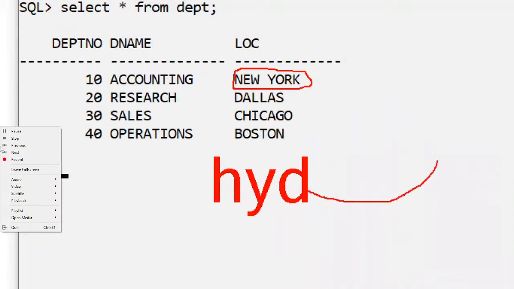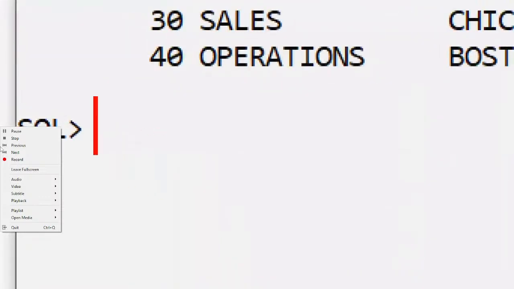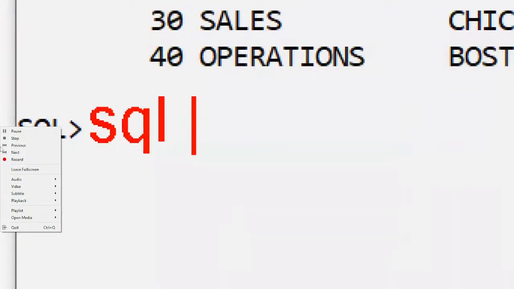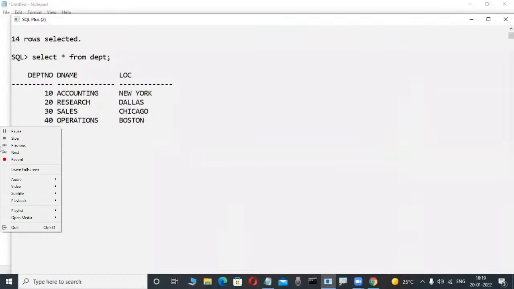Suppose I want to change this New York location into Hyderabad in this relational database. How can I do it? Just at the SQL prompt only, we use the SQL language. SQL language is a very easy language. How? I will tell you. In SQL, you type some commands. Observe it here, update table, something like that. Here we type some commands like this, so only one or two lines of simple commands. That's why anybody can learn it. SQL language is very easy.